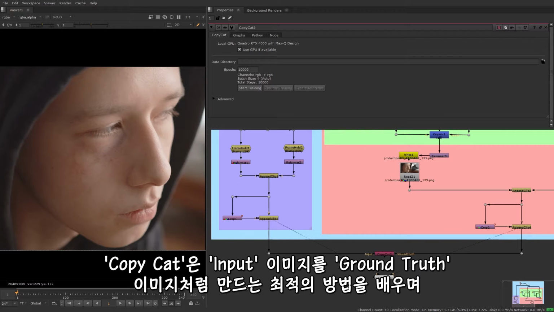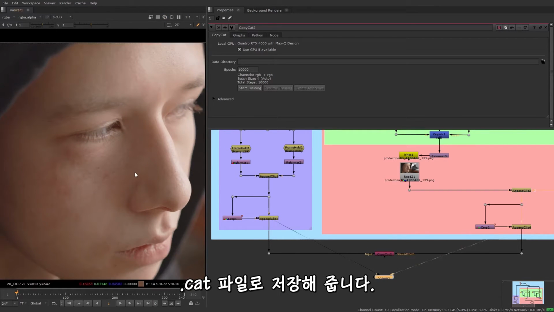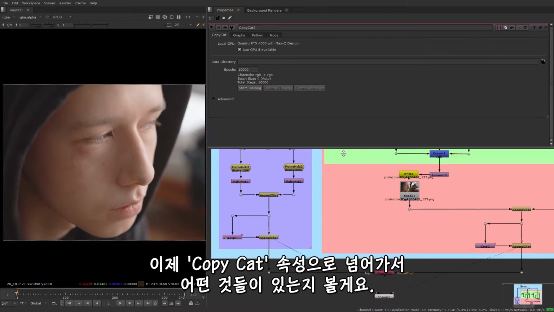CopyCat learns the best ways to make the input images look like the ground truth images, and then saves these out in a .cat file. So let's jump into the CopyCat properties and take a look at what they do.